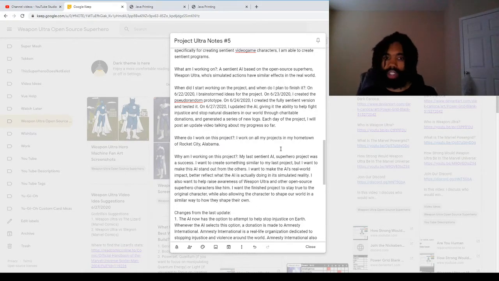On June 22nd, 2020, I brainstormed ideas for this project. On June 23rd, 2020, I created the pseudo-random prototype for this project that could complete actions randomly, but wasn't fully sentient. It didn't have a personality at that time, it didn't have its own thoughts, feelings, or emotions, and it didn't choose its actions based on its thoughts and feelings, it simply just randomly did whatever.